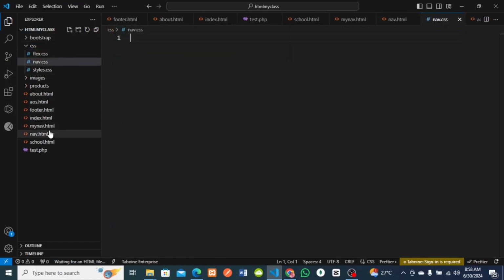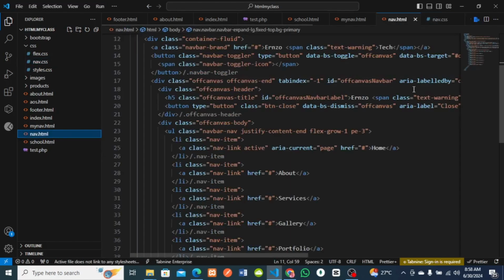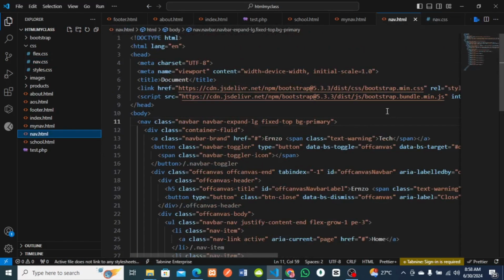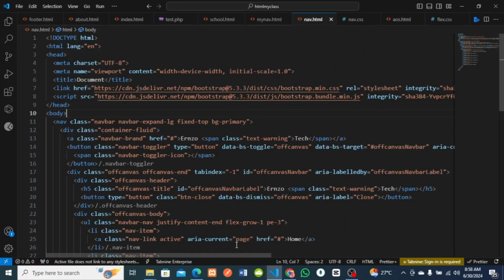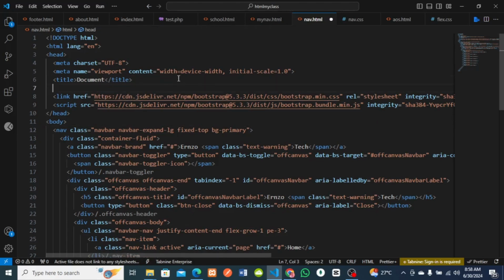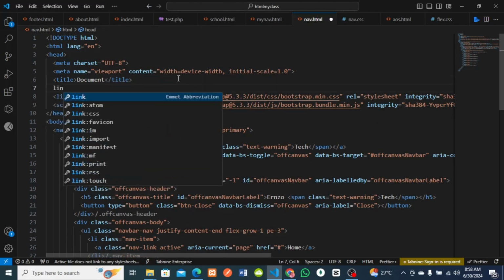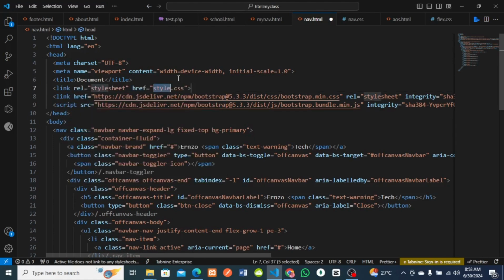Nav.css. So I will link it to my nav.html. Let me come here and link my CSS to this thing I'm doing. I can easily put it at the top. I'll say link CSS. Then I have the CSS folder, and I have nav CSS. So I've just linked my nav CSS to this nav.html.